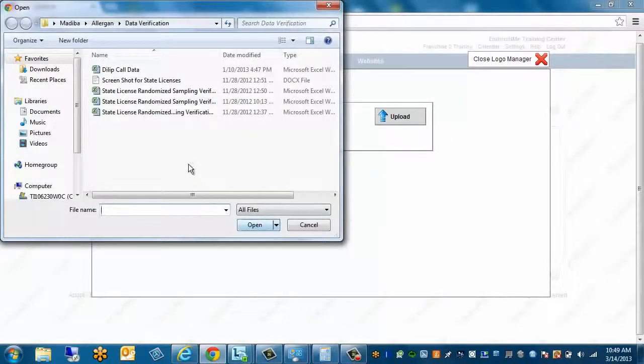Now I do want to make sure that you understand that the logos here are JPEG, GIFs, or PNGs. And then you would just click on the logo that you want to upload, and it would send that logo to your logo locker.